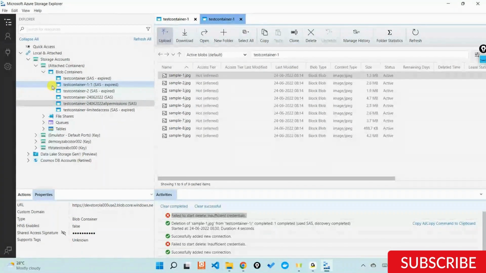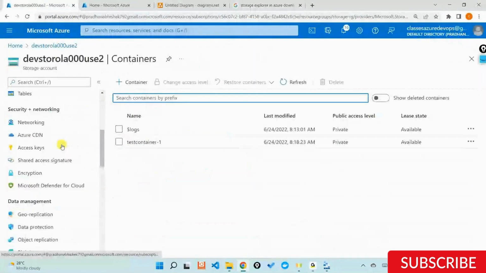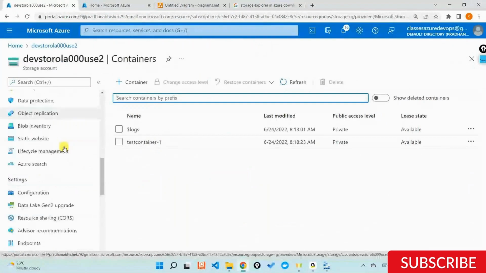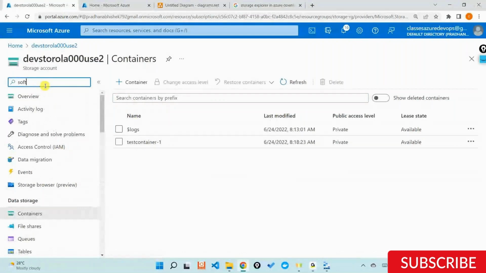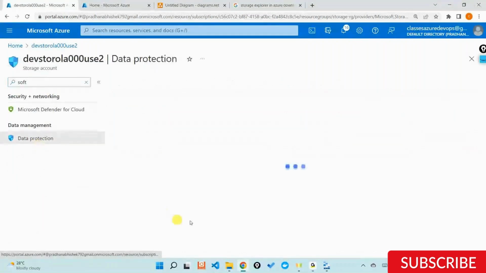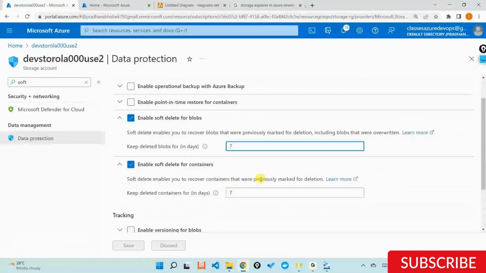If I go back to my storage account that I created, there is something called data protection, with soft delete. Inside it I have the option to enable a soft delete for a blob, and to enable a soft delete for a container as well. Meaning, even if your entire container is deleted, you can still restore that container for a period of 7 days. Having said that, you can change the time period, even after you create the storage account.